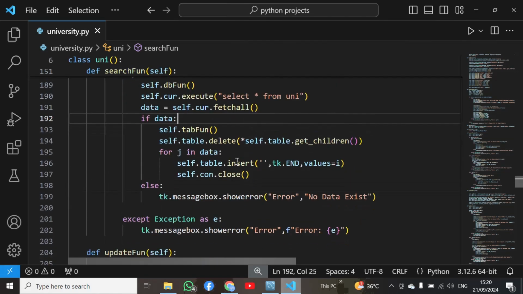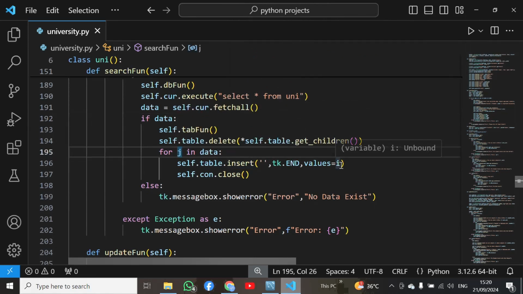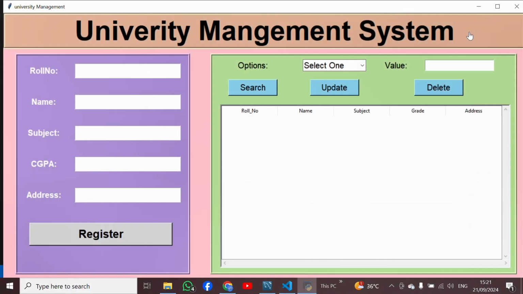So this error was from Python. Here we were using j, but here we are using i. So we have to replace it with j, and now I will save it once again and execute it. Okay, so after it, I have to select all. Okay, select all, and then we will click search button. Now because we have only one student, this is information of only a single student.